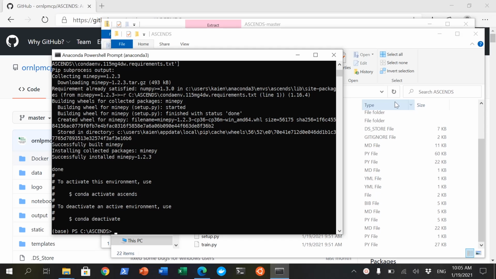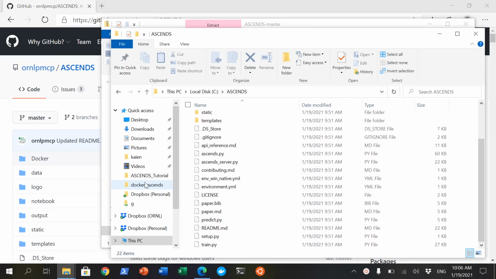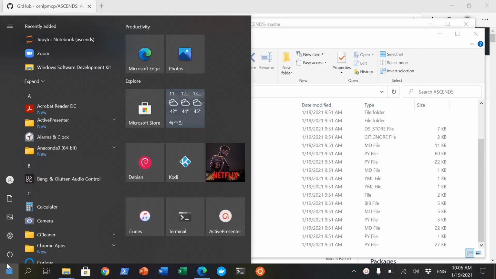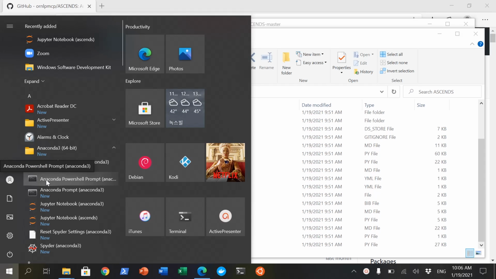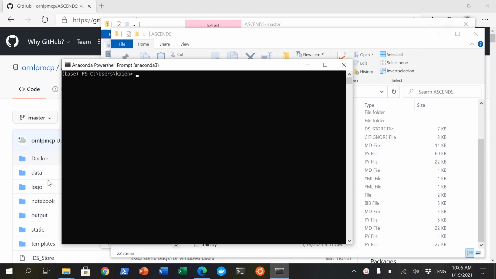So there is an instruction to activate the ascend environment using conda. Let me start from scratch so that we can have a fresh start. So go to the start menu and again go to Anaconda, and then make sure to fire up the Anaconda PowerShell prompt. And as the instruction says, conda activate ascend. Now you can see that the prompt has changed with the ascend environment.